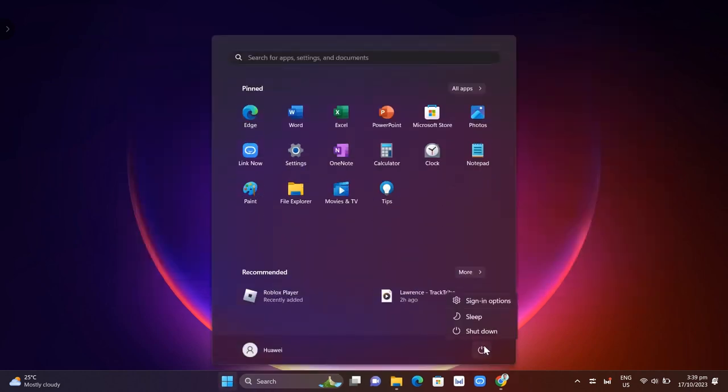Now just restart your computer. And once you reopen your computer, it should be fixed, the game not showing on your Windows 11.